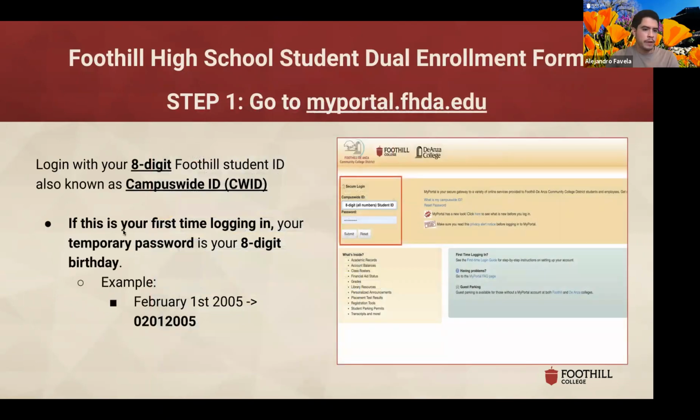I wanted to help students out here with, for example, if this is your first time logging into the Foothill My Portal. We also often get questions about this, right? Like, this is my first time logging in, how come I can't log in? So once you get that welcome to Foothill College email, which is going to have your CWID, of course, you would enter it here, where it says campus-wide ID.